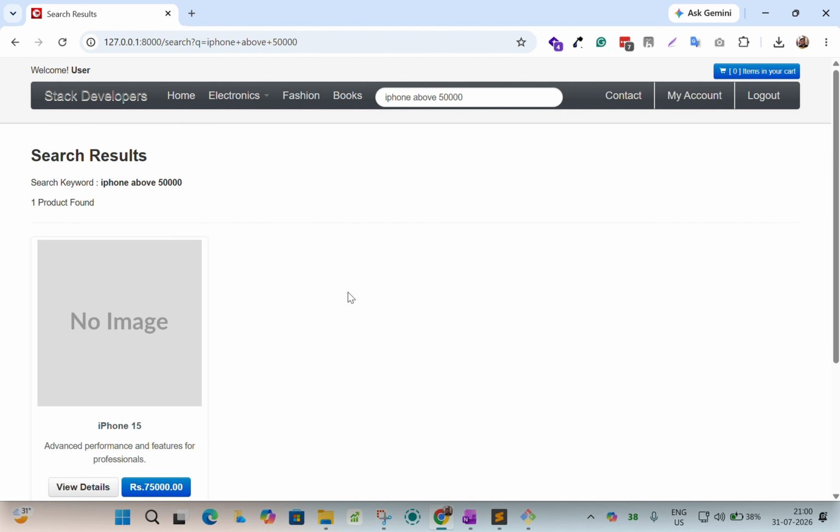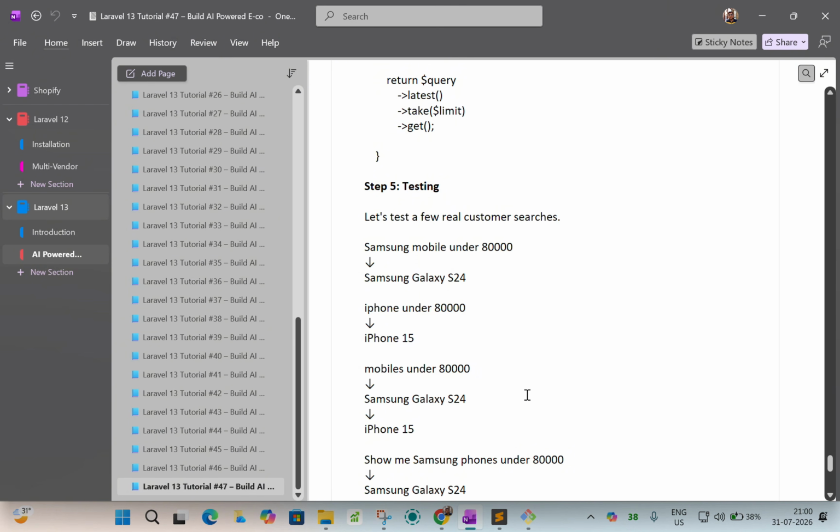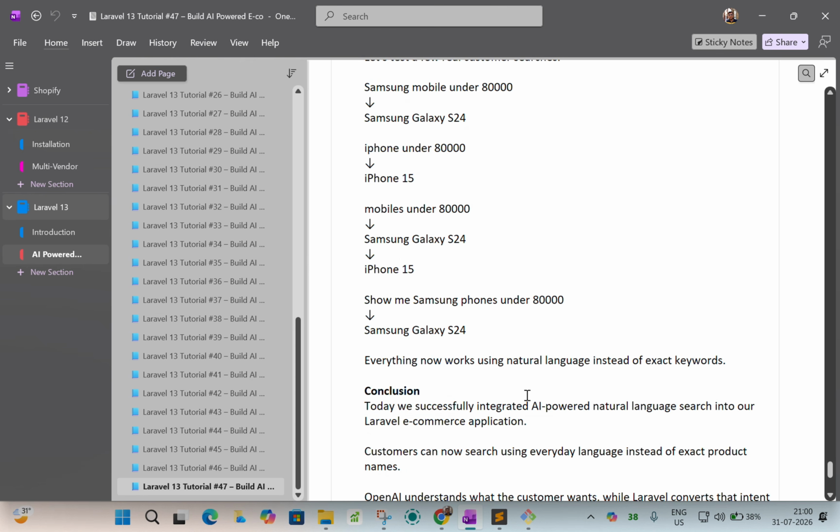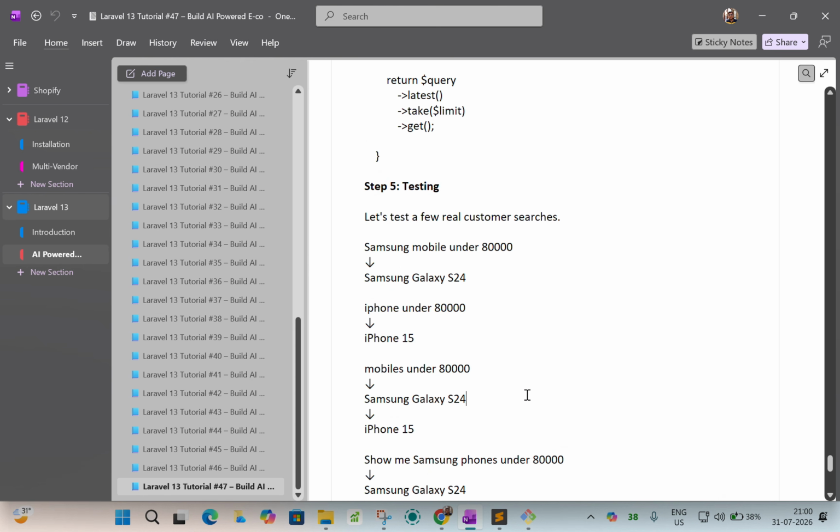So you can integrate this AI natural search at your end as well, so that it will search from the user's statement, the user's wording. It will pick up the user's natural search.